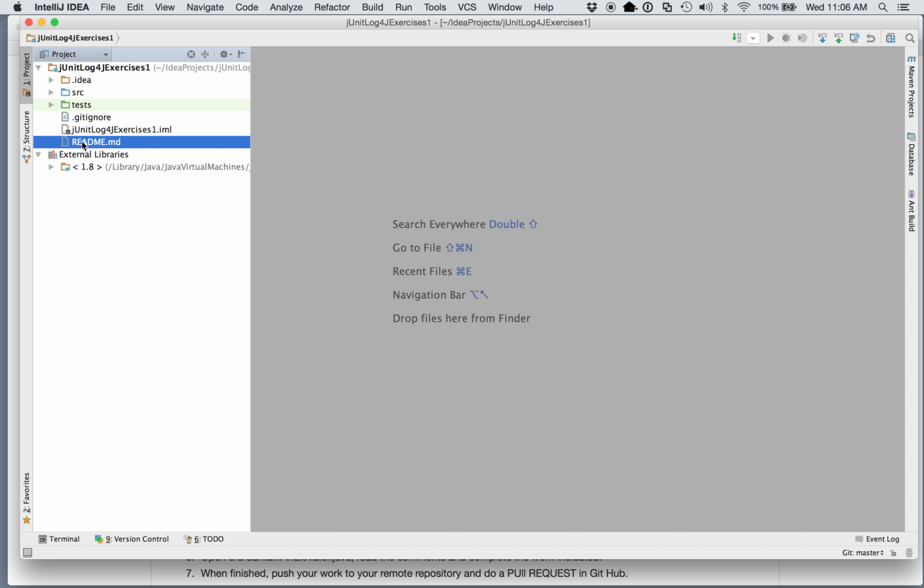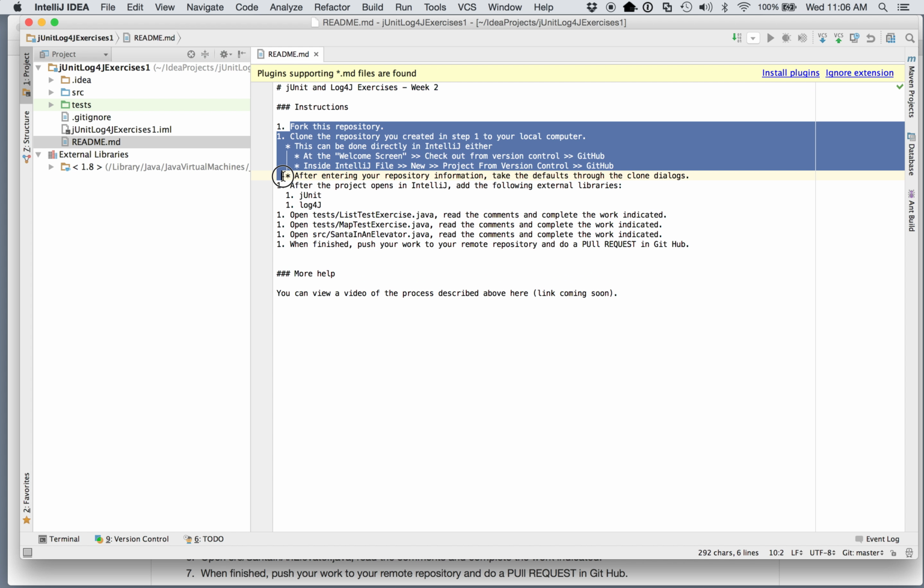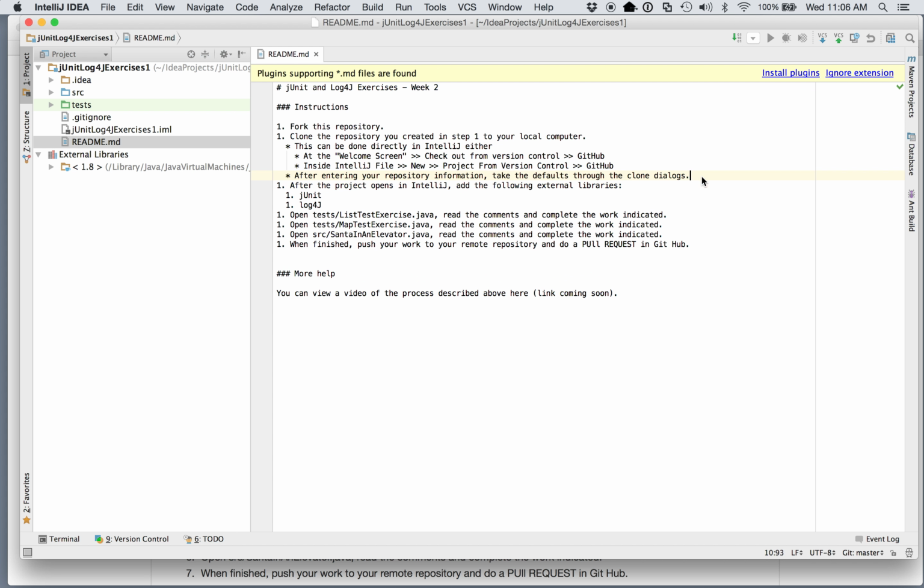So what else do we need to be doing here? We're through these first two steps. Okay, we took the defaults through the clone dialogues. And it says here, after the project opens, add the following external libraries. For the time being, until we start using a different dependency management tool like Maven, we're going to be manually adding any external libraries. Okay, so we went through this in class, but just as a reminder, I need to add JUnit and log4j to my external libraries.